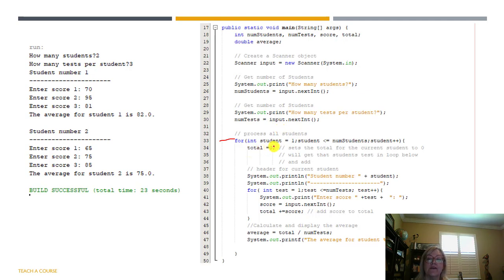So here's my accumulator, and I'm setting this accumulator inside of the student loop, because every time I go to a new student, I'm starting afresh with adding that student's test scores. So you really need to think carefully about where you want to initialize that accumulator. Sometimes it's always going to be before any of the loops, but in a nested loop, it may be inside the outer loop, but before the inner loop. And that's the case here.